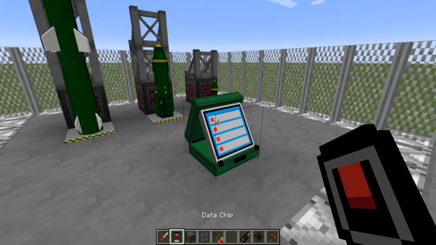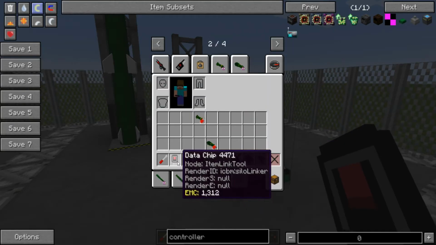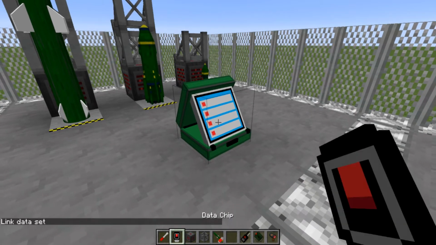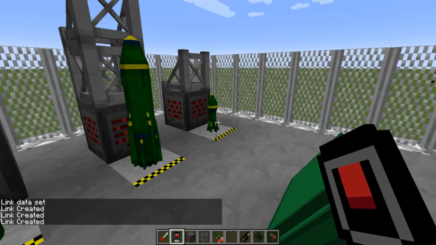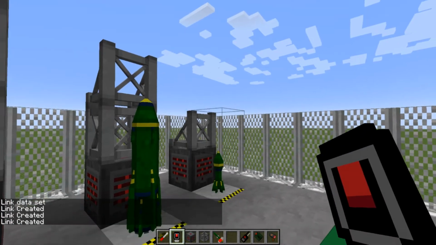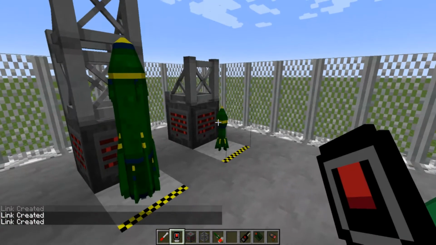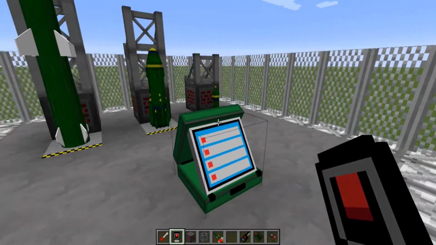In order to link these, there's two options you can do. First, you're going to need a data chip. This is required for both options. But the easiest way, if you have to make a whole bunch of links all at once, is to right click with this and just click on each of the launchers. It could be any of these frame parts, so any of the multi-blocks and the CPU. The actual frame piece itself will not work. So multi-blocks or the actual CPU you can click. The frame will be supported in the future.